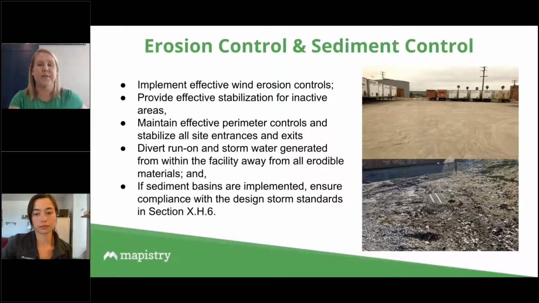Erosion and sediment control. If you have a 100% paved site, great, you are meeting that requirement. If you have dirt lots at your site, you need to provide stabilization for inactive areas. And this is a term that they've thrown into the industrial permit. It really comes more from the construction permit, but it basically means if you're not changing what that looks like, if this is not a mining operation or a grading activity, it's an inactive area and it's required to have some form of stabilization.